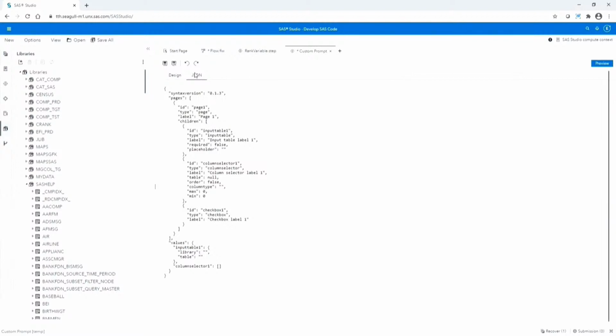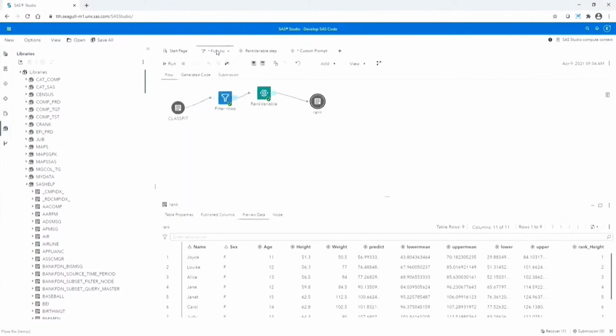Absolutely. So tell me a little bit about the difference between SAS Studio, the product, and SAS Studio Analyst that has all these additional options. What is the relationship between SAS Studio Analyst and SAS Studio?